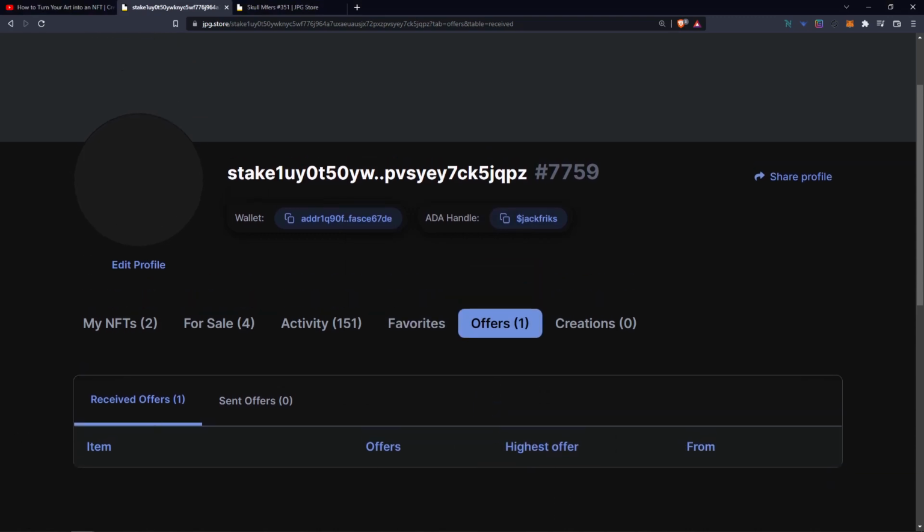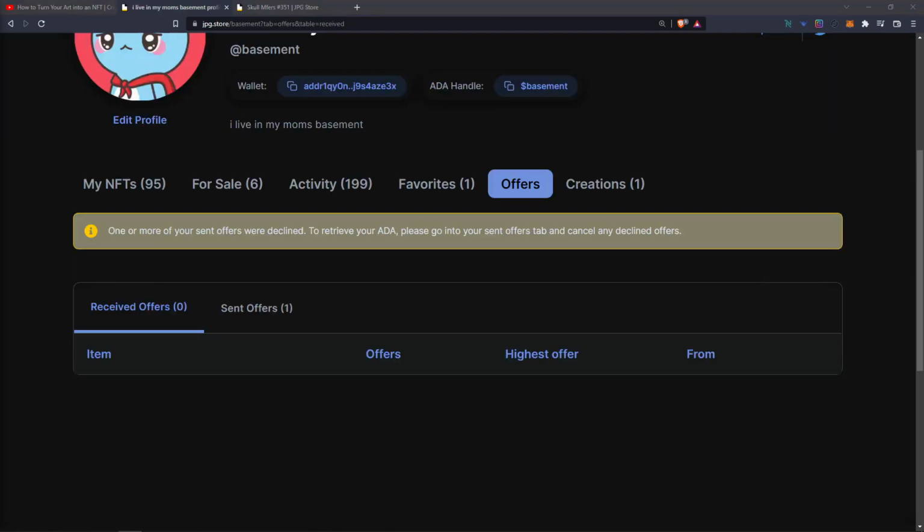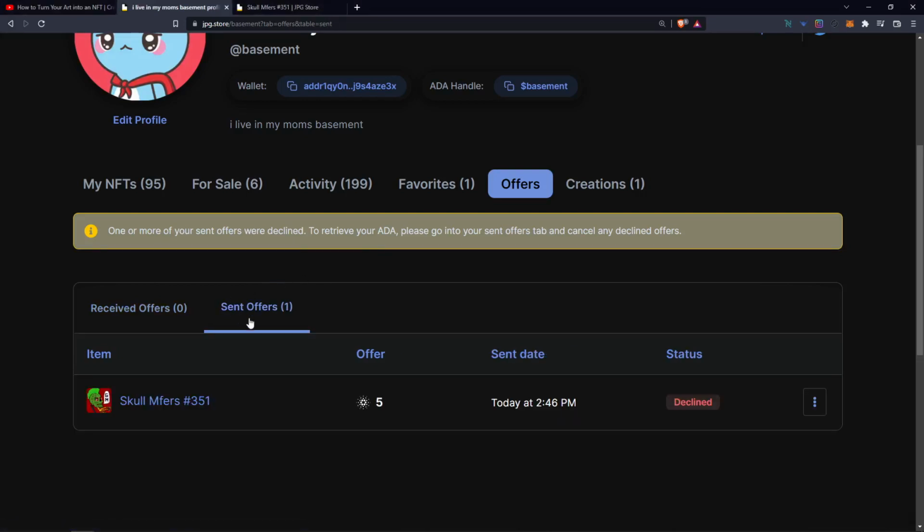But one last thing before we go, you will have to also cancel the offer on your main account that you made the offer with in order to get that ADA back. Now, when I go back to my account that I made the offer with, you will see one of your sent offers were declined. To retrieve your ADA, please go into your sent offers tab and cancel any declined offers. You can see here it is declined. Now we have to cancel the offer to get our ADA back.